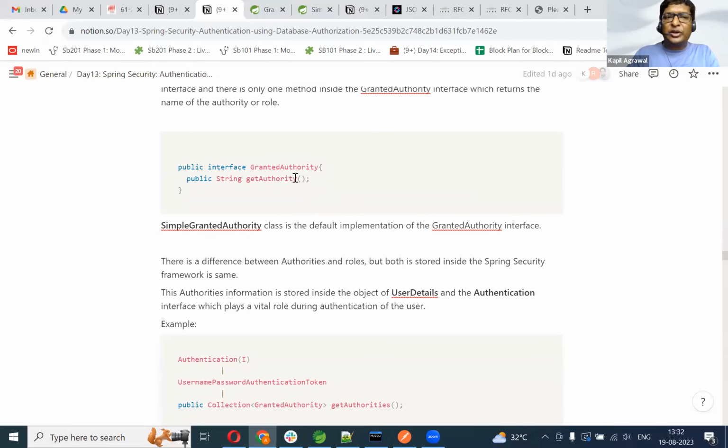Then, everyone, the next point is how exactly authority and role are represented. Definitely one person is going to have one role, but can have multiple authorities. Yes or no? One person is going to have one role, but multiple authorities. Yes or no?